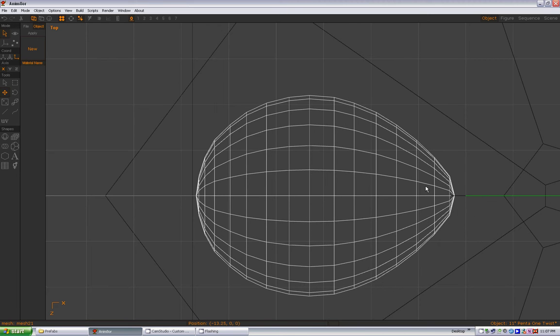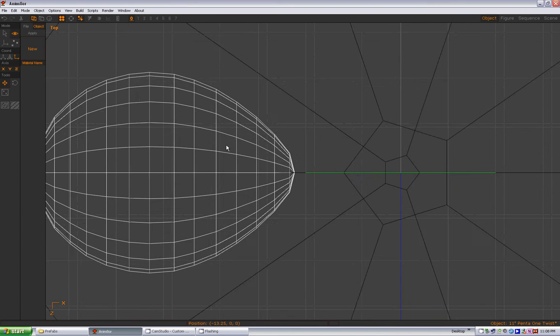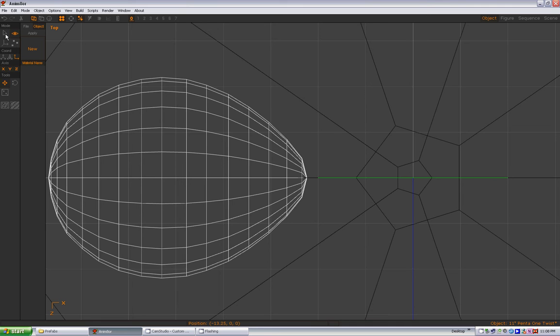All right, so the next thing we're going to do is I'm going to go to the eyeball here, and I'm going to kind of move my workspace around so I can see where I'm working.